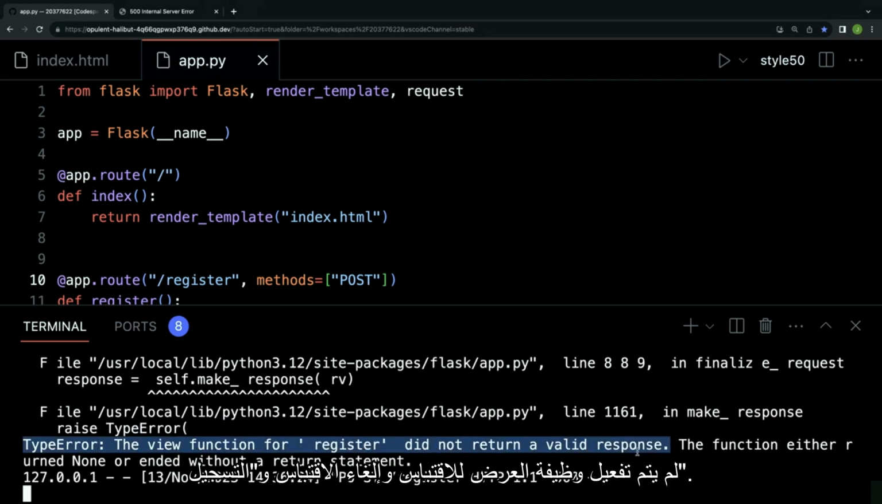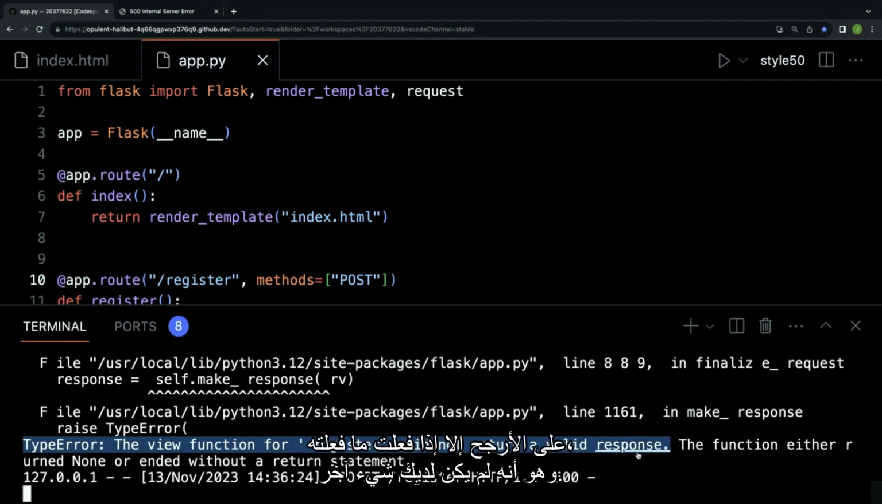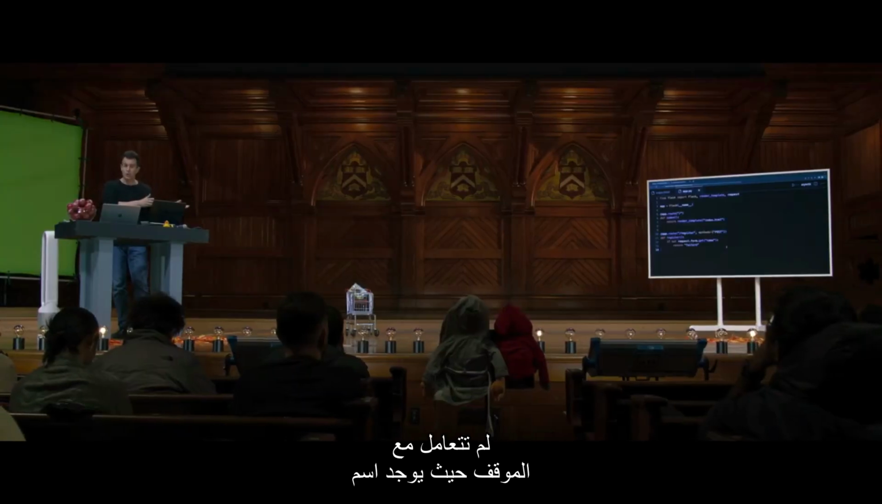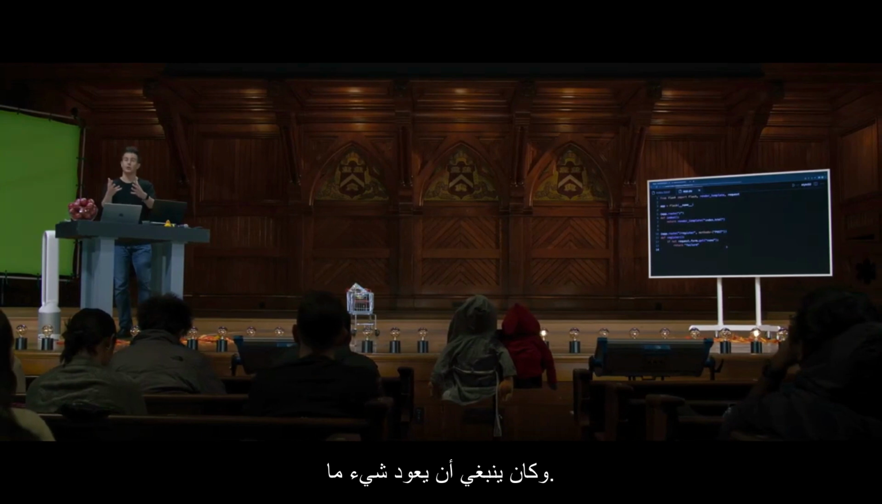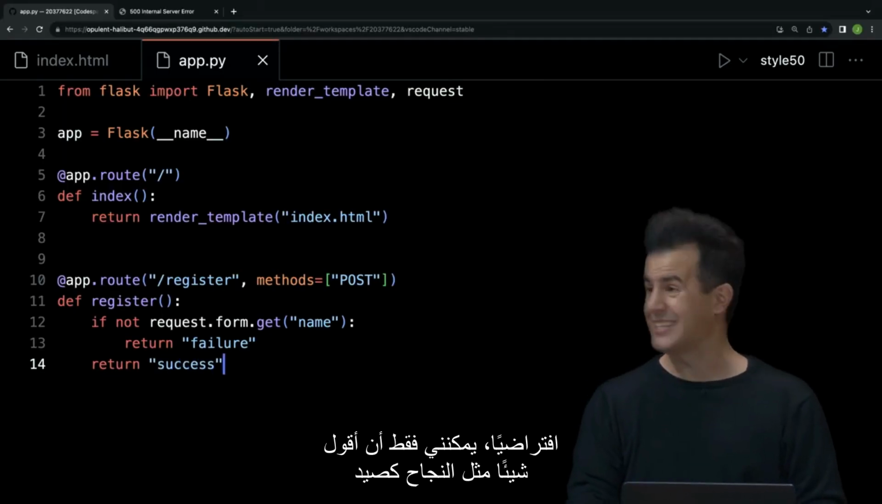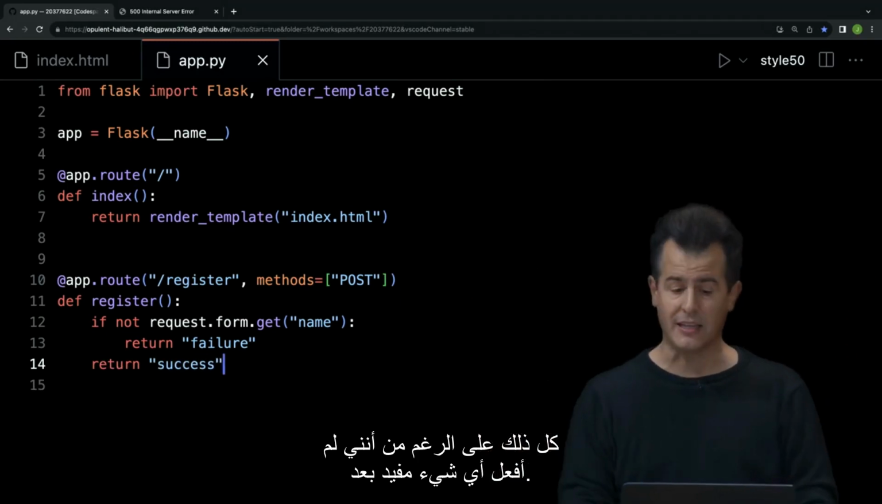The view function for quote unquote register did not return a valid response. You're not going to see this one too often, most likely, unless you do what I did, which was you didn't have an else. You didn't handle the situation where there is a name and something should have come back. So maybe I could do this. By default, I could just say something like success as a catch-all, even though I've not done anything useful yet.